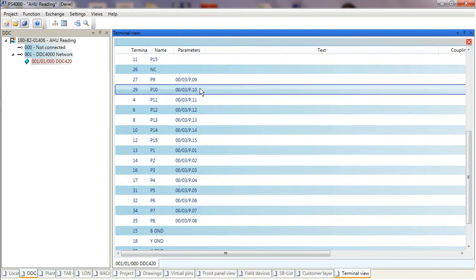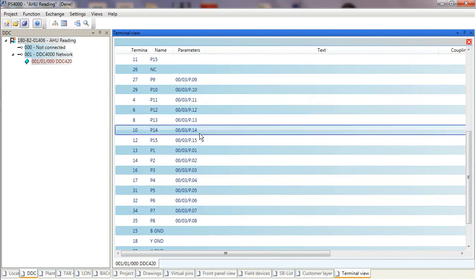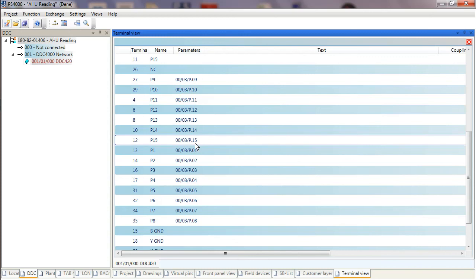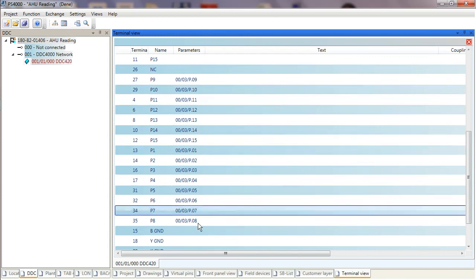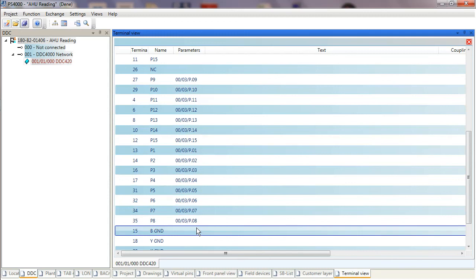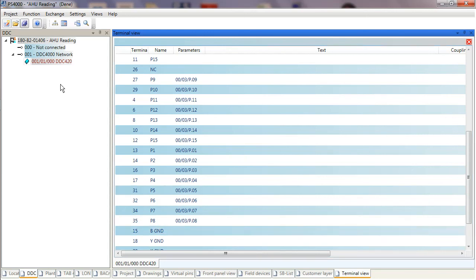9 and 10 are digital inputs, 11 to 15 are binary outputs, and pins 1 to 8 are universal, so they can be binary inputs, binary outputs, analog inputs, or analog outputs. They can also be used for meter points for pulse counting, should you want to do that.